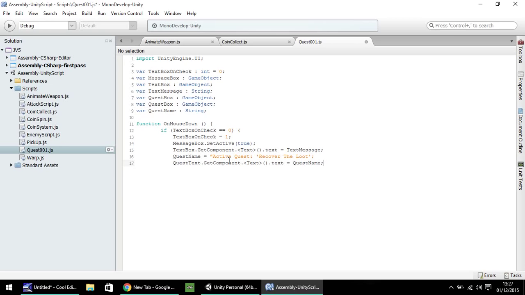So just to recap the quick line, seems we've had a bit of a muck around with it. We're saying that for the quest text, we want to get the component that's attached to it and get the text. And we want to change it to whatever the quest name is. And remember, we defined the quest name as active quest, recover the loot there. So that line changes our top right box, which is the quest box, to whatever we've put here.